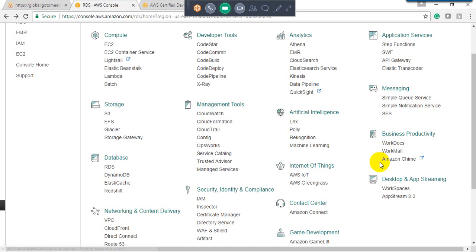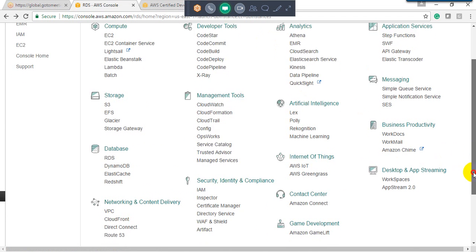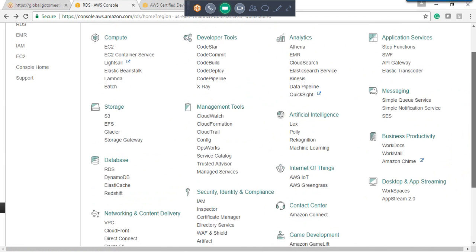Business productivity, we're not going to go over that in this class. Amazon Chime is more like WebEx or Adobe Connect. You can also have work emails if you want to configure it, but most of the time we use Outlook, so that is not required.